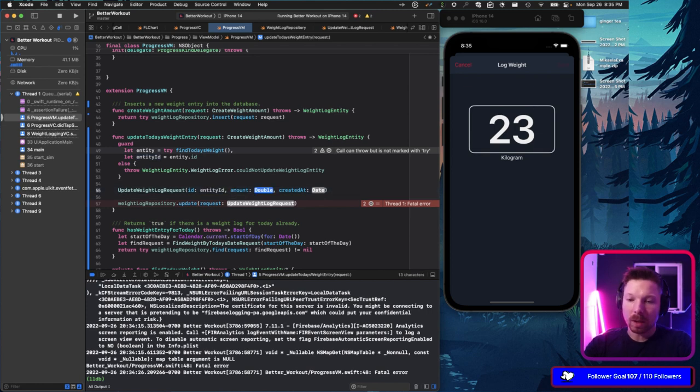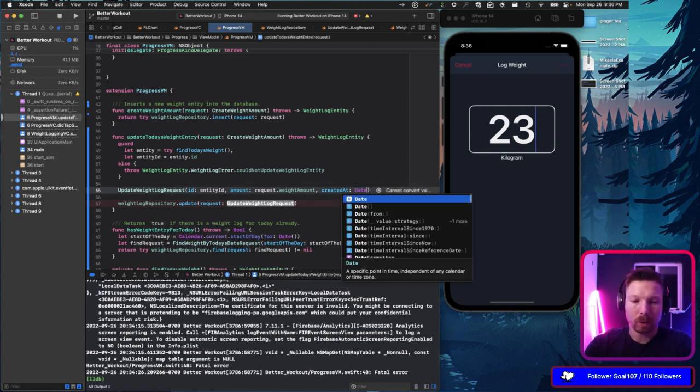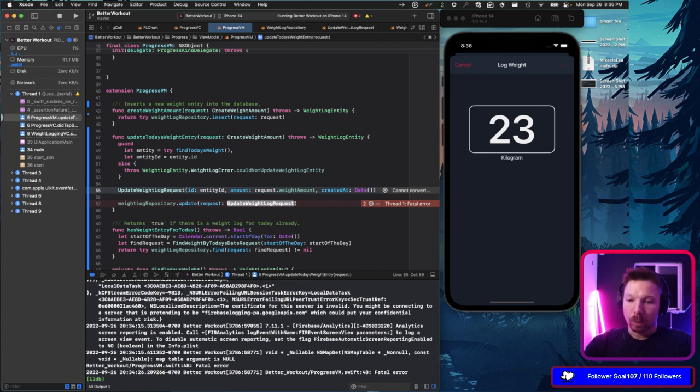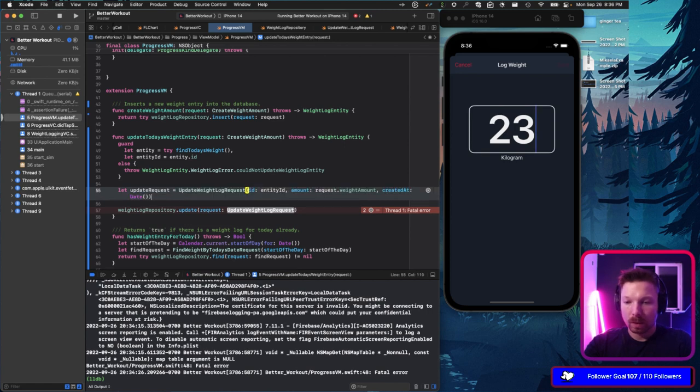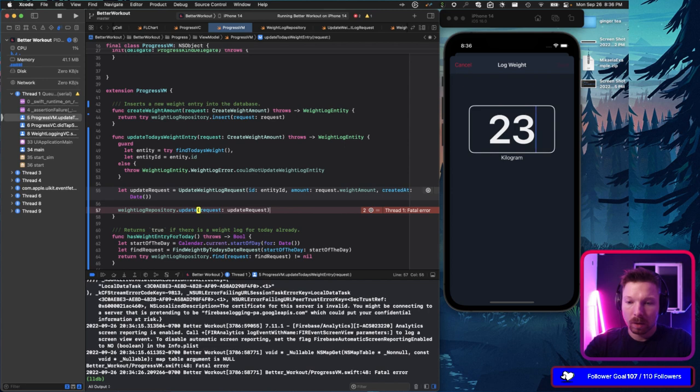And then the amount is not going to be from the original one, but from the new one, request dot weight amount. And then createdAt could be just, I guess, just now, because we're just creating a new entry right now. Does the request actually have it? No, it doesn't, because it doesn't make sense. Why would the request have the date? So we're having an update request, and then we can just pass it in here. Let's see what it's returning.